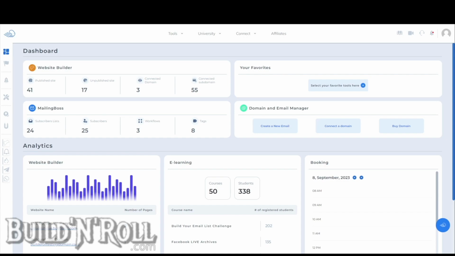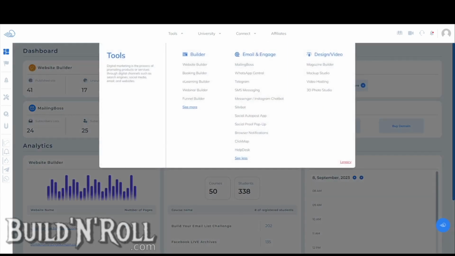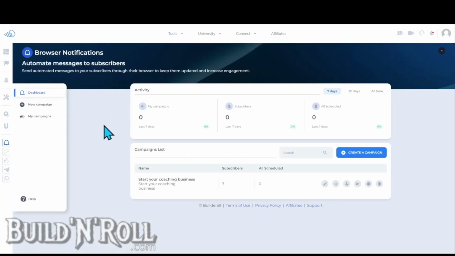To access the tool, you're going to go to the toolbar at the top, go to Email and Engage, go down until you find Browser Notifications. Once you've clicked on it, it's going to open up a page looking like this. If you're new and have never used Browser Notifications, you will not see this activity. You will just see the Create Campaign button.